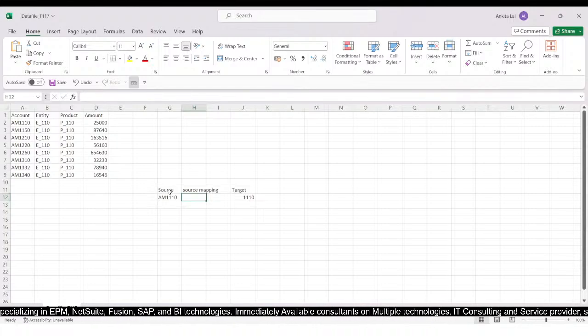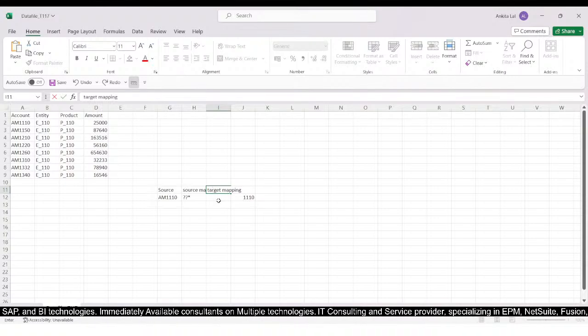Under the source mapping, I'm going to first give two question marks, as I don't want AM to be transferred to the target application. After that, I will provide asterisks. The asterisk is provided to map the 4-digit number. Okay, in the target mapping, again I'm going to provide only asterisks.